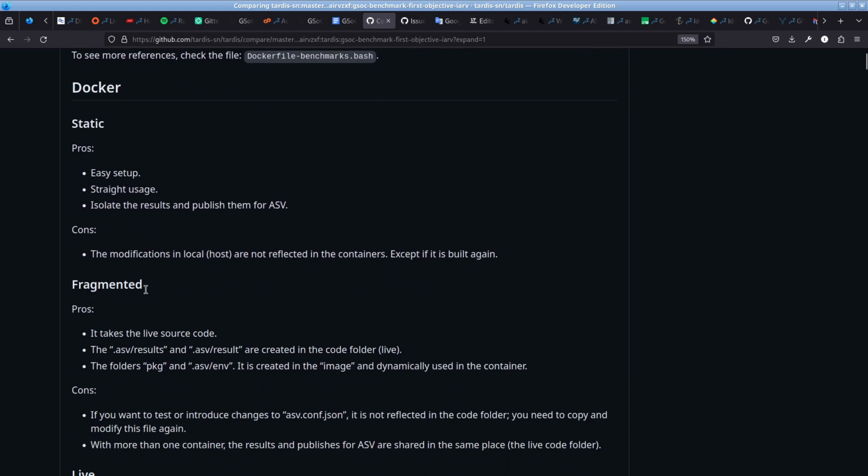I will explain very quickly what the difference is. Static basically copies all the code from my local host and puts it in an image, a Docker image, and then deploys it to the container.